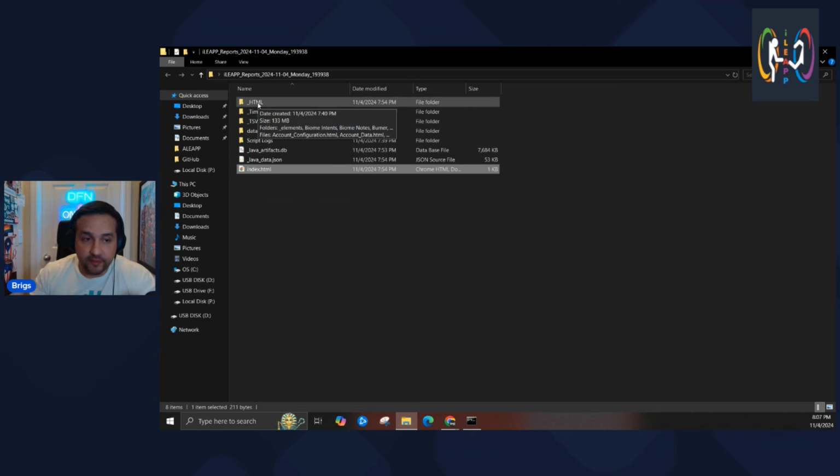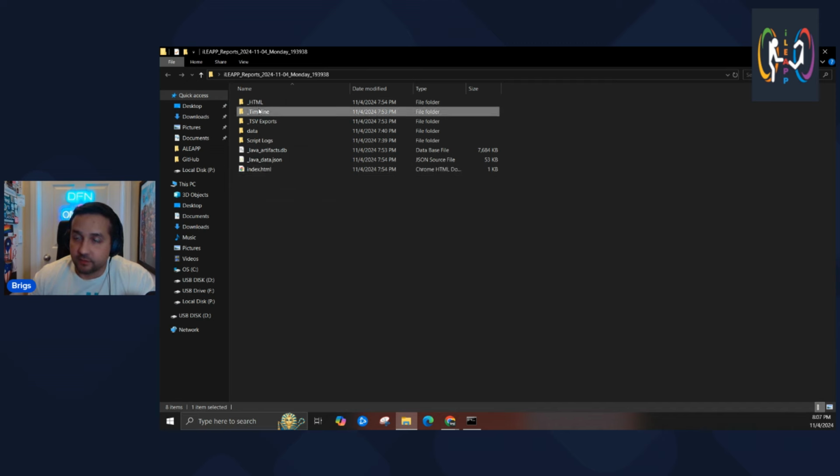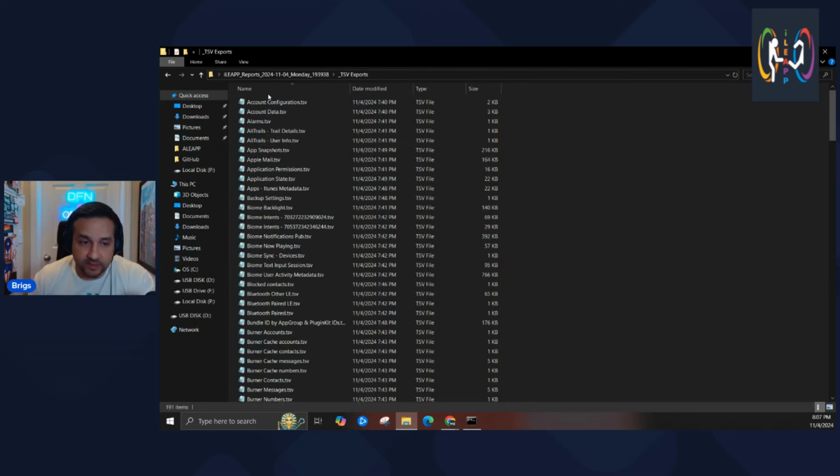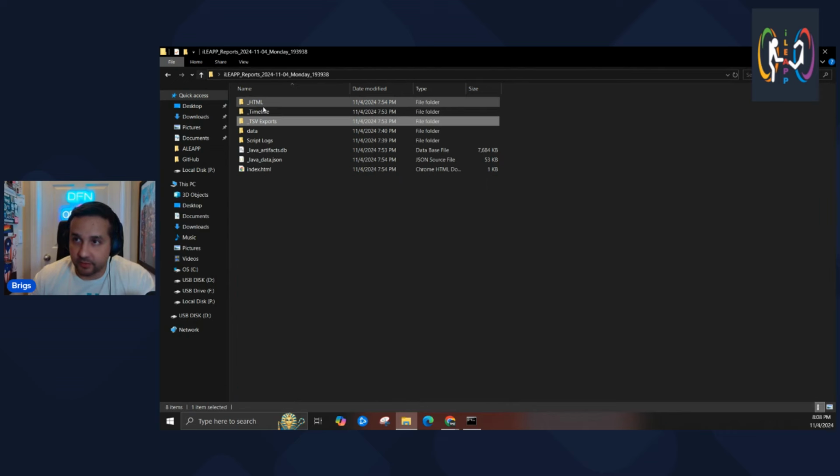The HTML files, or the reports for each artifact, are going to be contained in the HTML directory here at the top. And your SQLite timeline under timeline, and your TSV, tab-separated value exports, under the corresponding directory. That pretty much stays the same. But the HTML, now we have an HTML report directory that keeps those reports there.